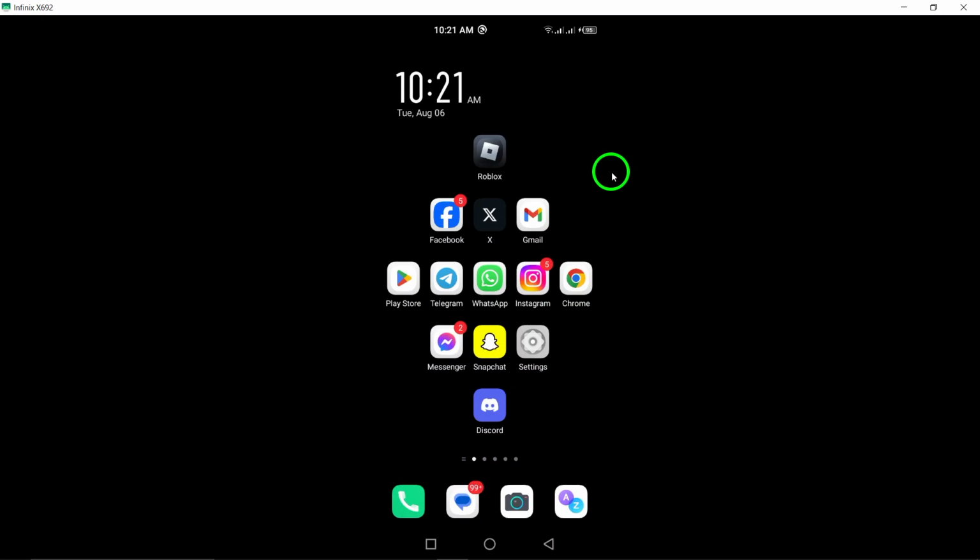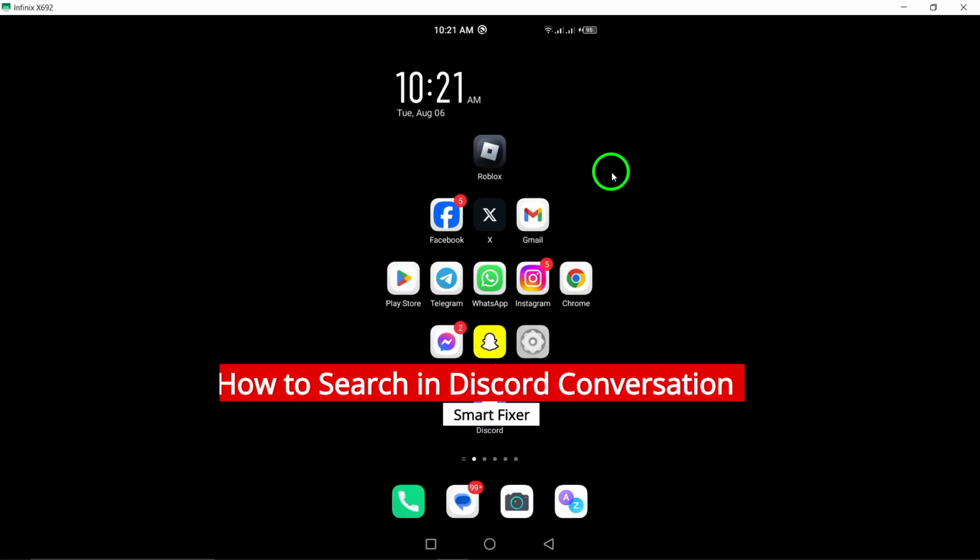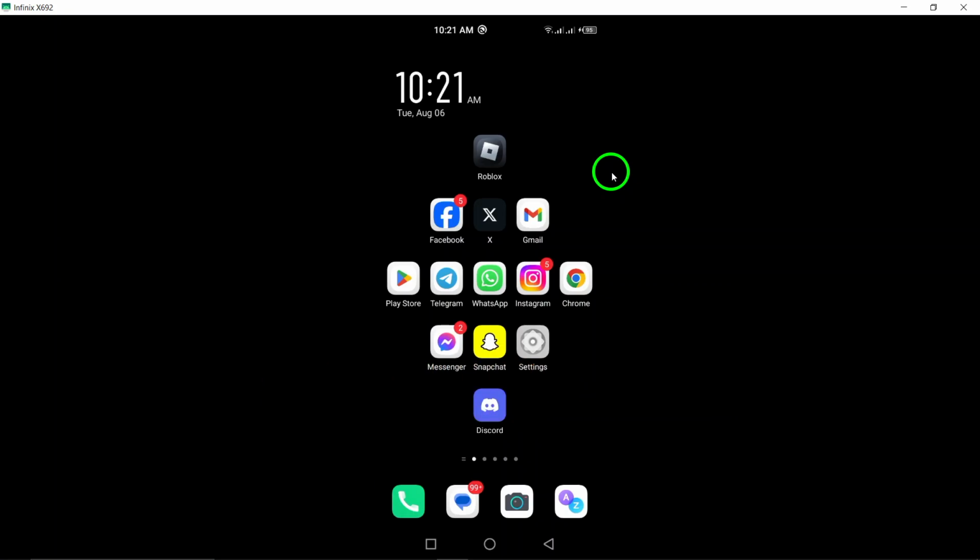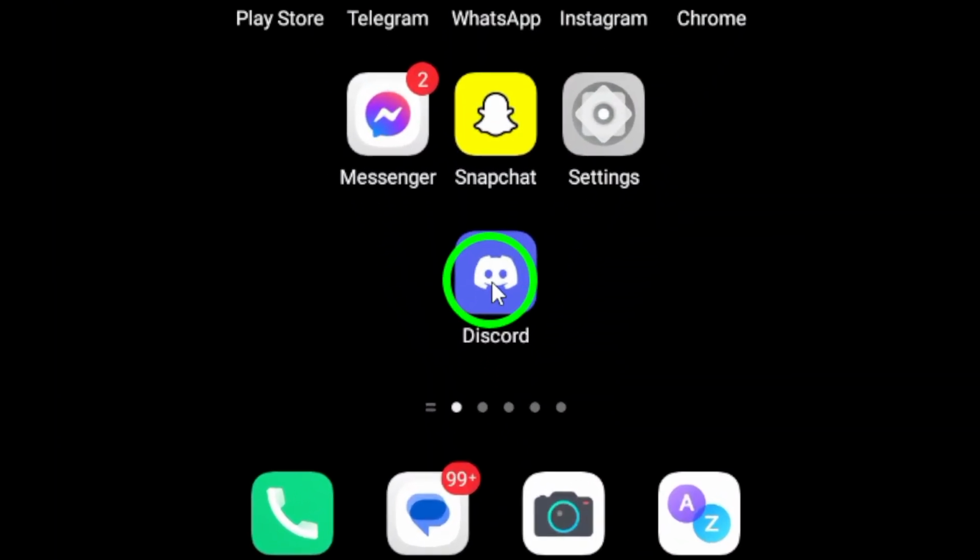Welcome to our tutorial on how to search in Discord conversations on your Android device. Discord is a popular platform for chatting with friends and communities, and being able to search for specific messages can be a real time saver. To start, open the Discord app on your Android device.